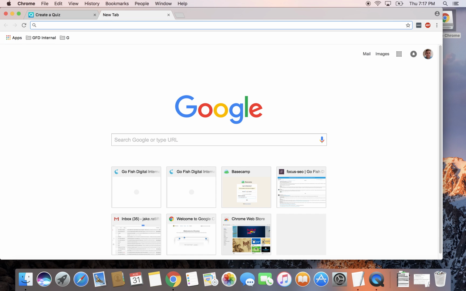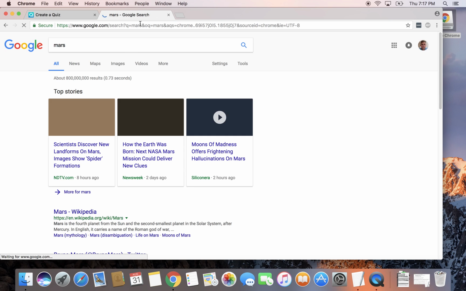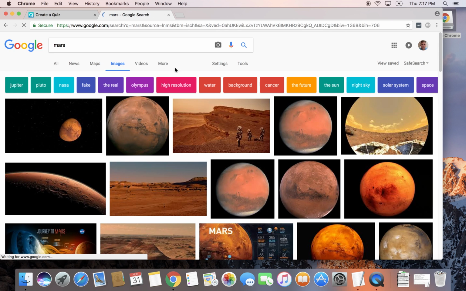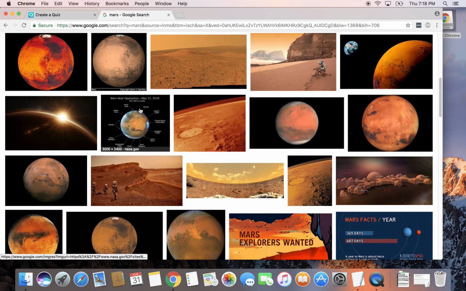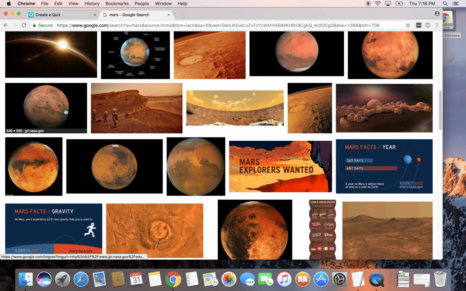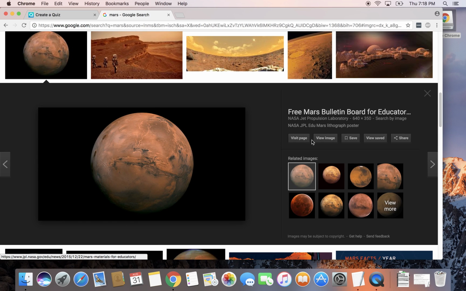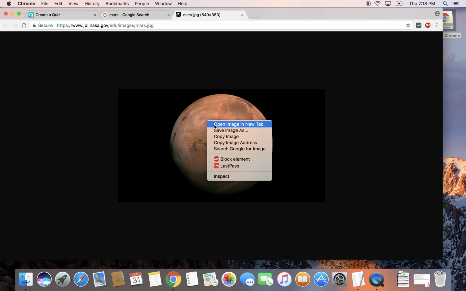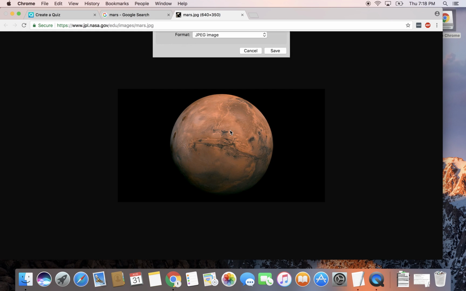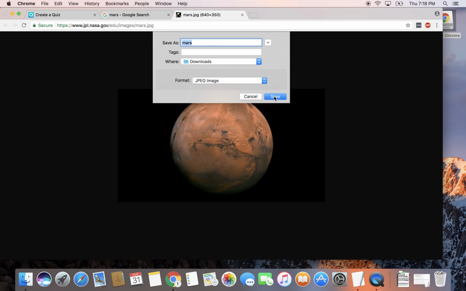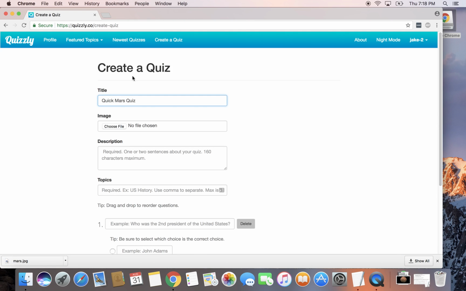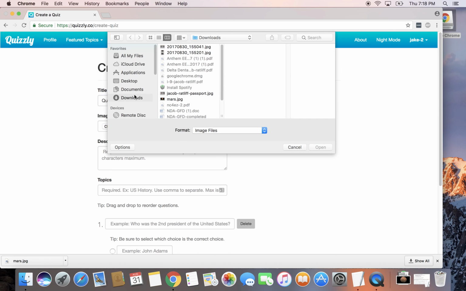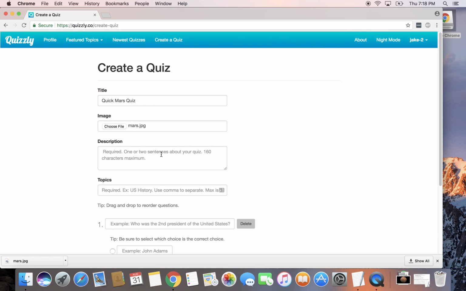I'm going to go ahead and grab a photo of Mars. Go to images, and let me go ahead and find a picture of Mars that I like. This one looks pretty good. I'll use that one. And I will just go ahead and save image as. Save it in my downloads. Okay, cool. So now I've got a picture of Mars on my computer, and I can go back and put that image of Mars in there. There it is, mars.jpg. Okay, cool.